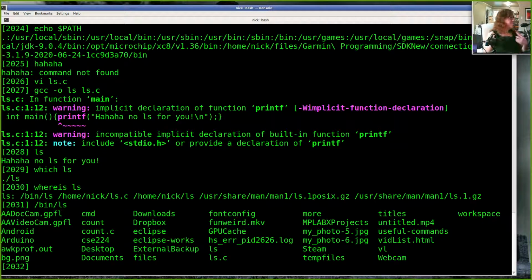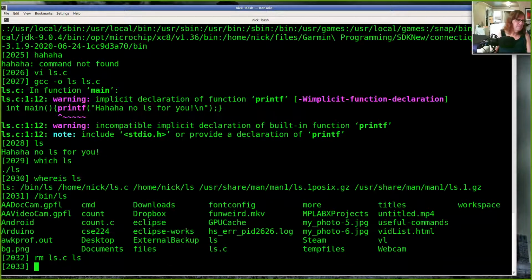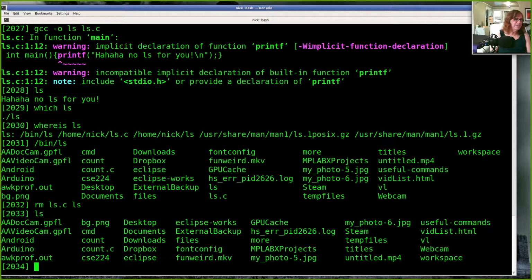So this is important to keep in mind, right? There's this path of directories to search, and the first directory in which bash finds the command you just typed in, that's the one from which it will run your command. Alright, if I remove ls from my current directory and then I say ls, now it finds the one under /bin.